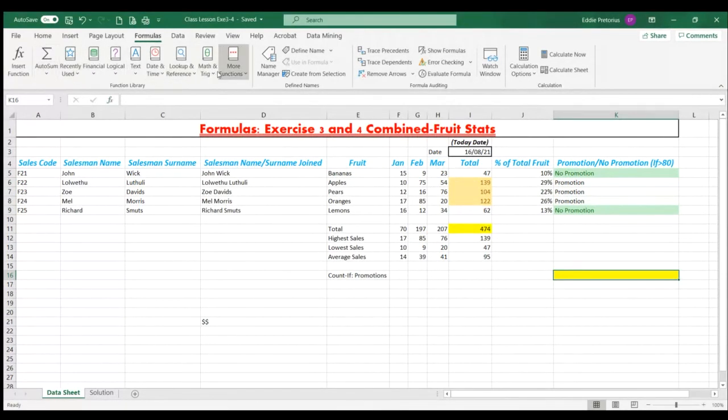Cancel. Let's go find it. More functions. Statistical. Not a COUNTA. COUNTIF. There we go. Statistical, because we're counting numbers. COUNTIF. What do I want to count? What's my range? That is my range. What is my criteria? Type it in. Promotion. Let's see what they say. Same thing. There's your formula, people.